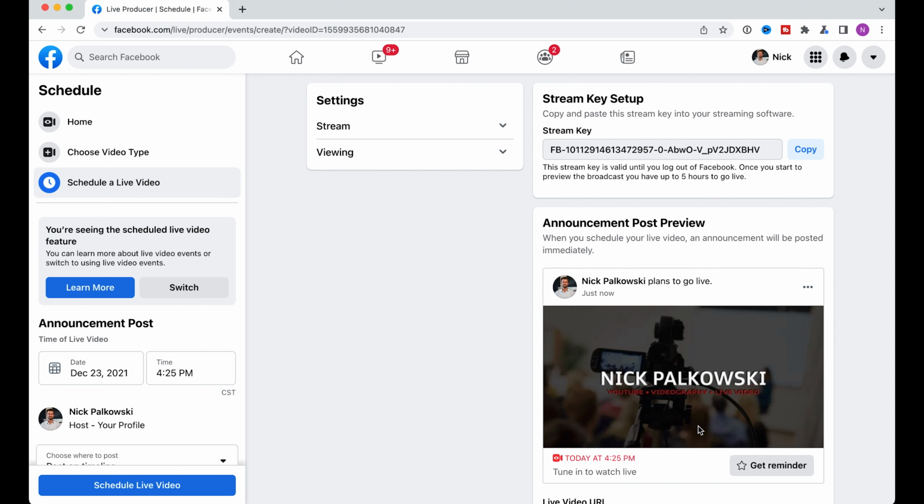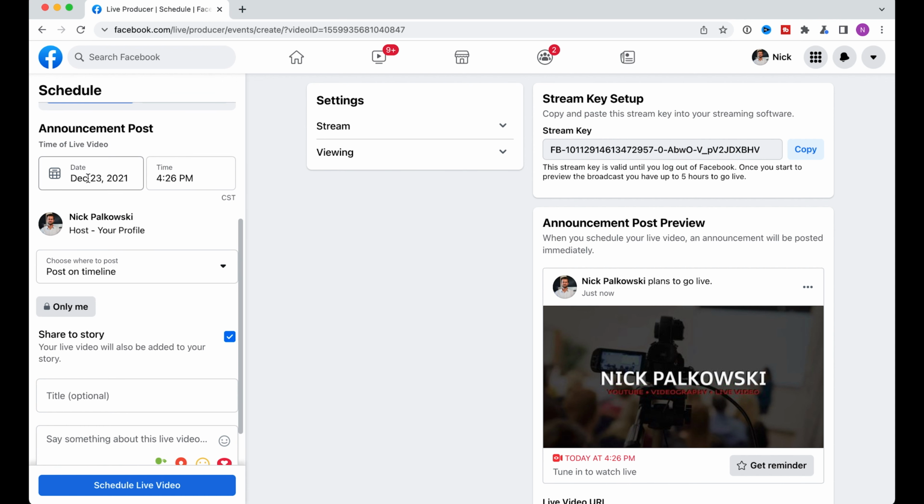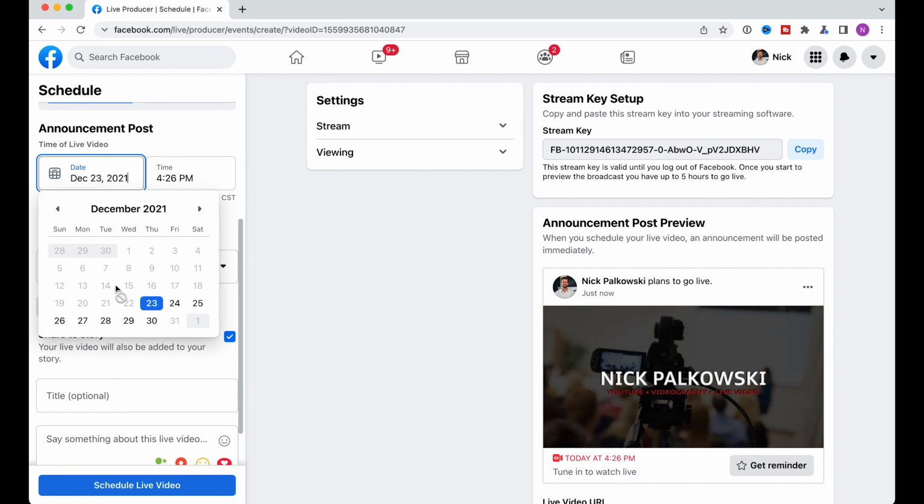This is probably what most of you are used to seeing if you've been scheduling live videos in the past several years. This is more of the layout that you're going to be used to. So this section here is about your announcement post. This is where you can jump in and select the date you want to go live on. With this, you are able to schedule a live video up to 7 days in advance.